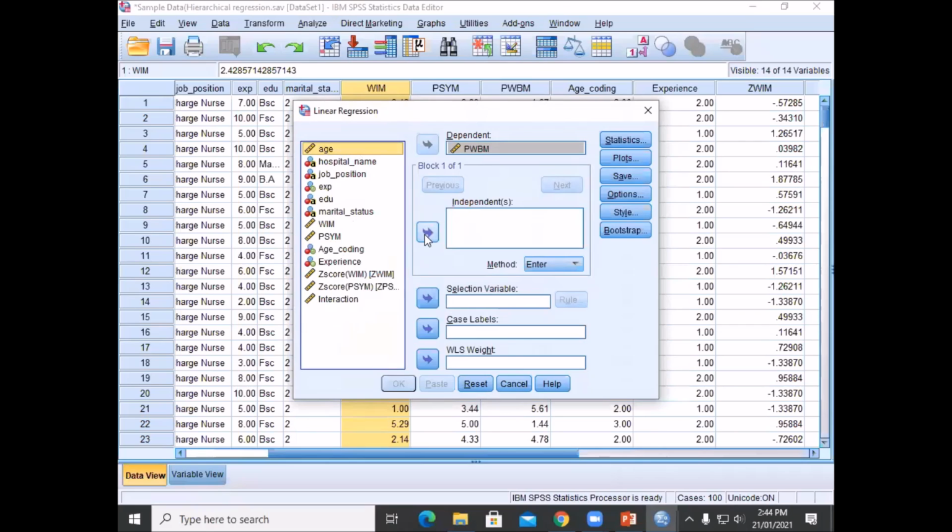In this first step, for example, we can enter the independent variable. Here you can see, as I entered the workplace incivility values, the next button is highlighted. Then in the next stage, I will enter the second variable, that is the moderator, psychopathy. I have already created the interaction terms by creating z-scores of these variables.